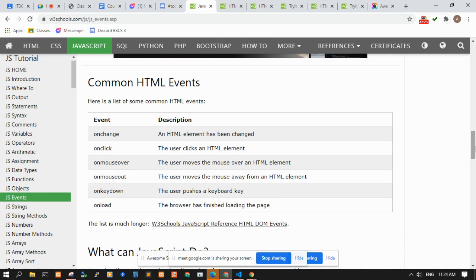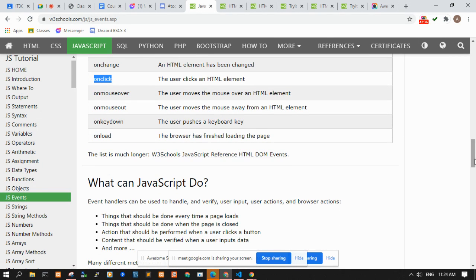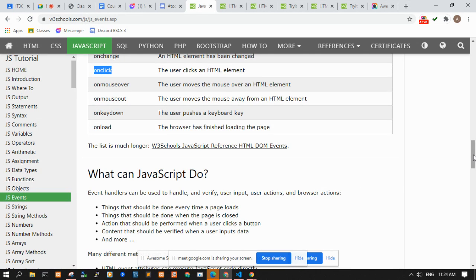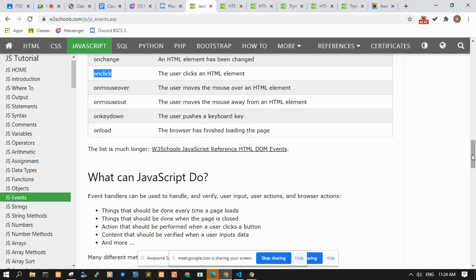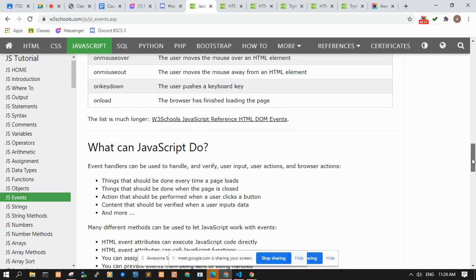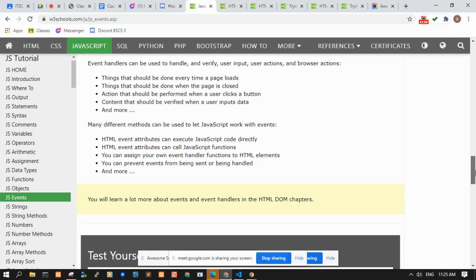So these are the common HTML events. We have onChange, onClick, onMouseOver, onMouseOut, keydown, and onLoad. These are the most common, but there are more. You either use them as attributes, or you can add an event listener to every HTML element. You just have to select that element and then add the event listener. Okay.